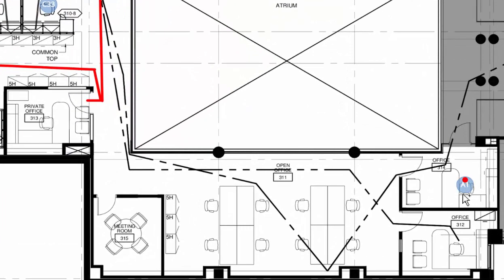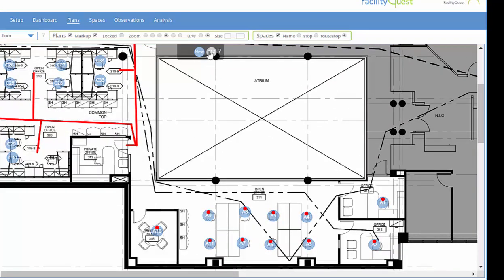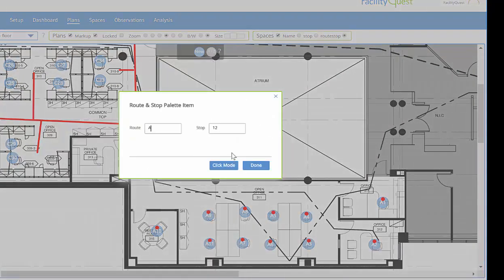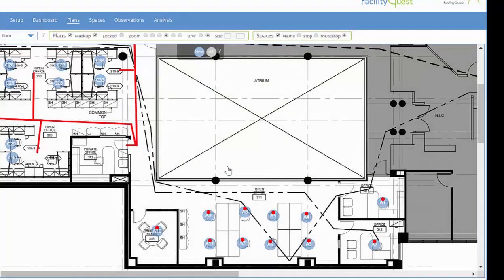Wherever I see a chair, I'm going to click a blue dot, and I can just keep clicking. And you can notice that the numbers are sequentially going up. In this case, I'm not worrying about what order I'm placing things, because if I need to reorder them, I can come up to here and reset where I want my route to start, and I'll go back into click mode, and I'm going to hit start again.